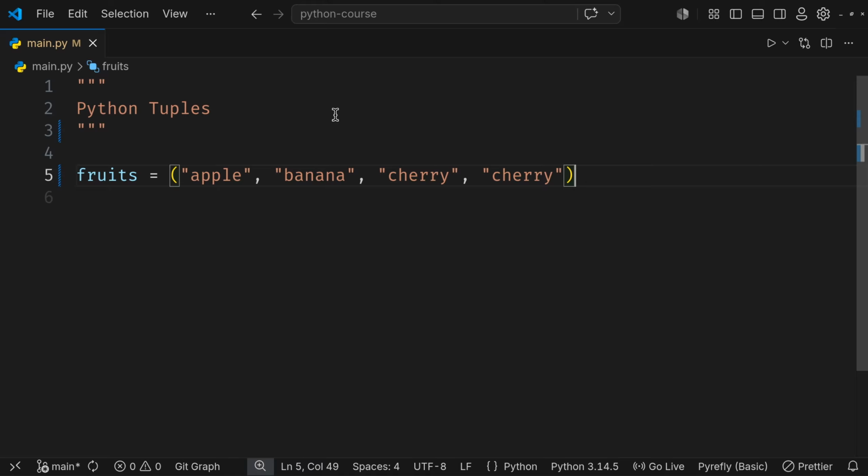Hey, welcome back. In this video, we will discuss how we can iterate over a tuple, and also we will discuss two of the methods which tuple offers. Okay, so let's get started.